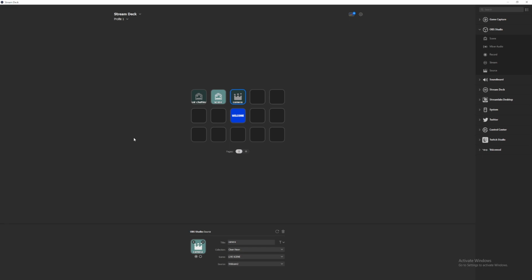So whether it's a source or a scene, you figure out what that is, you put it there, and make sure you have the correct scene located for what source.